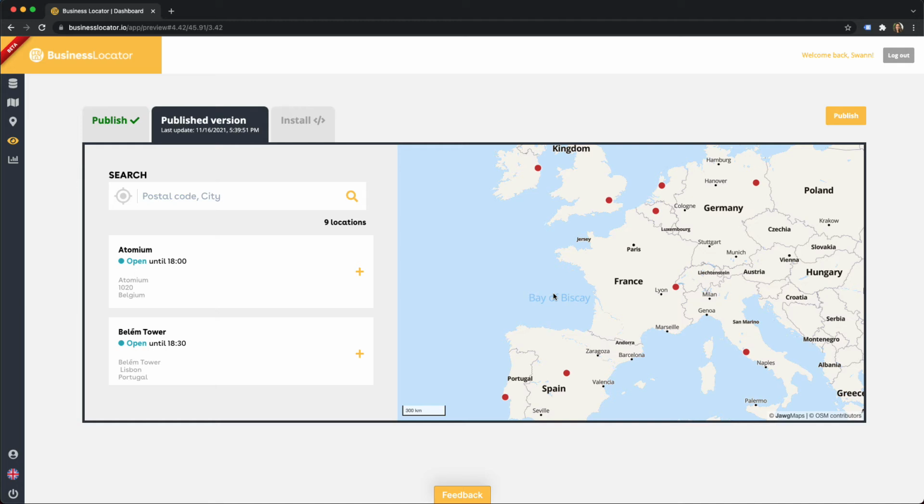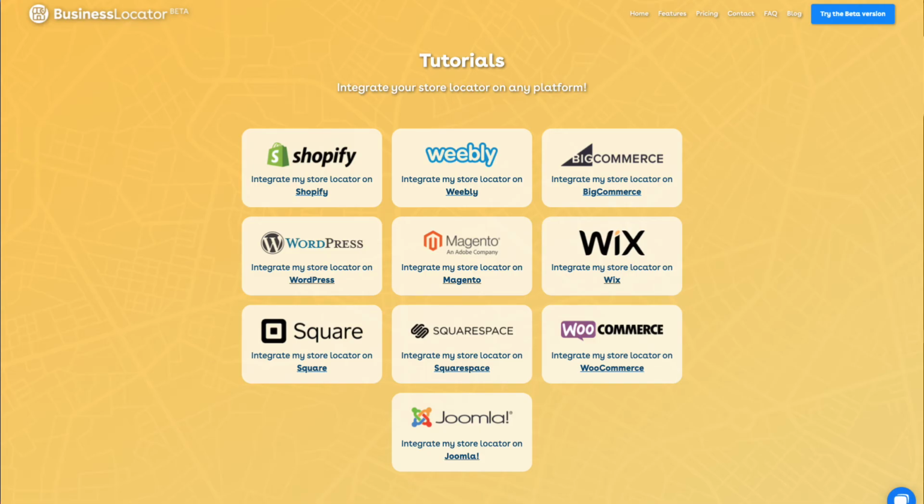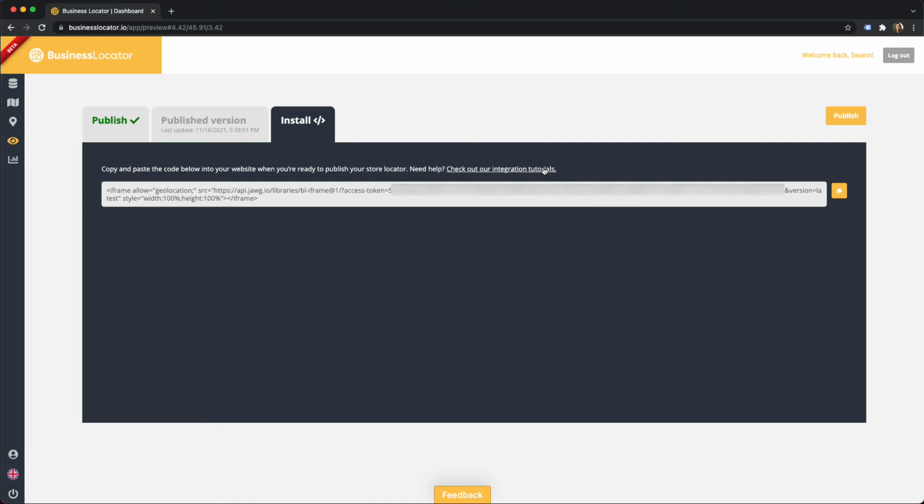Are you ready to share your business locator with the rest of the world? Just go to the Embed tab and copy and paste the code snippet into your website. If you're not sure how to do that, you can click here to find the relevant tutorial for your platform. Once the code is embedded, your business locator should appear on your website and start boosting your online visibility.